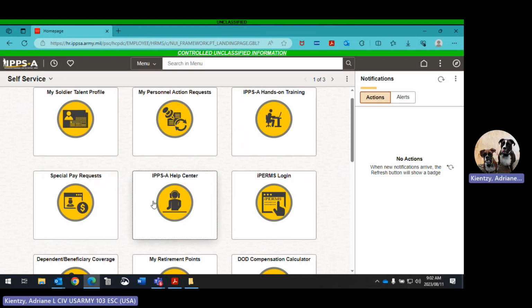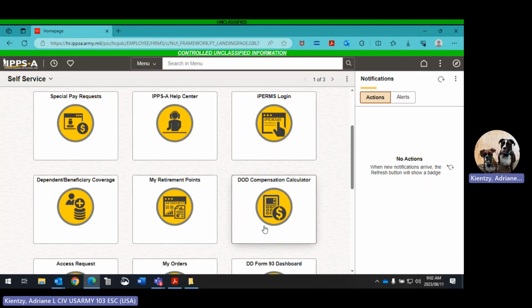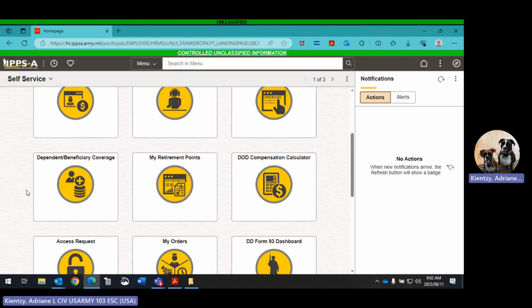The Help Center, again, self-explanatory, and click on that. You can search things if you're looking for, like, how to update an address. You can search in there for that. IPPS login, self-explanatory. Click that and pull your IPPS to do your record review or pull your documents.